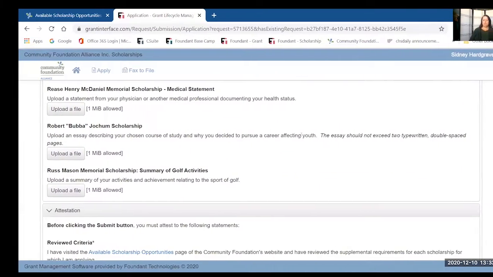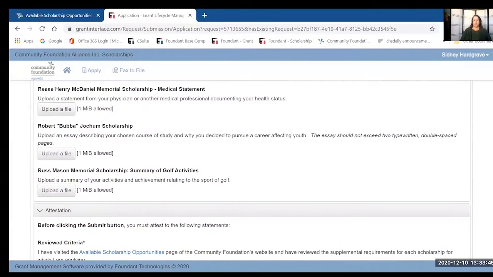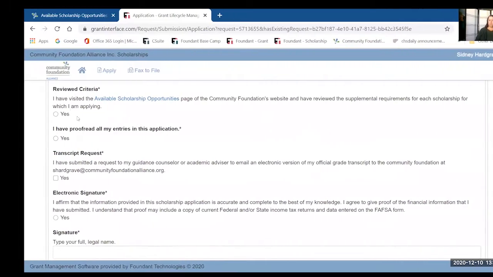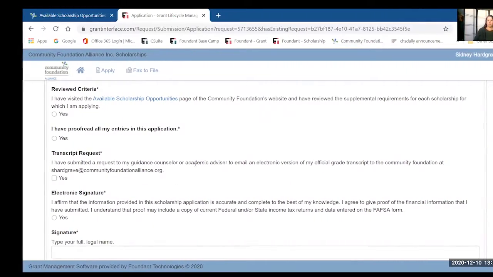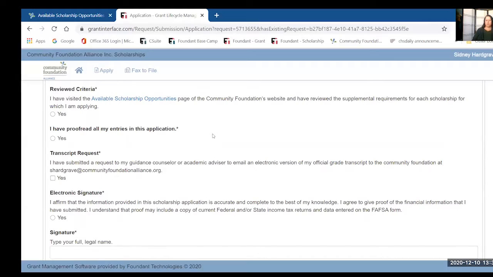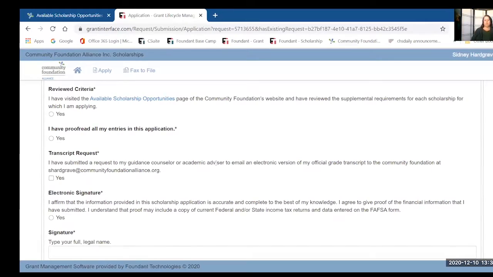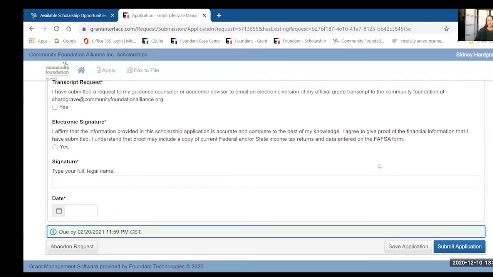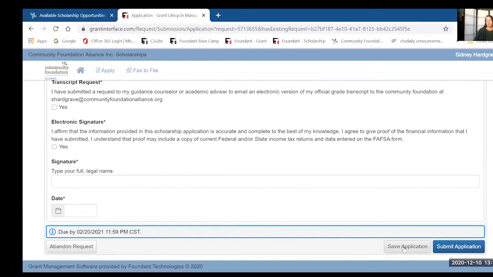Once you've uploaded all of the necessary files for the scholarships you are seeking, we then ask that you select each of the below boxes to confirm that you reviewed the criteria, proofread your application, and requested a transcript. You will sign your application by typing your name and the date. You can save your application and come back to it at any time by clicking on Save Application.